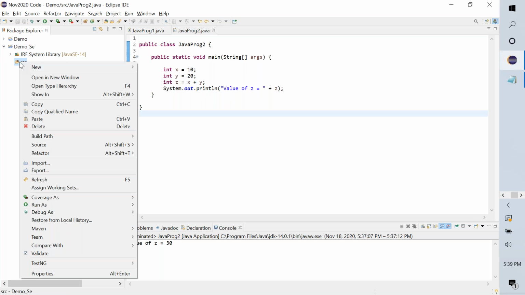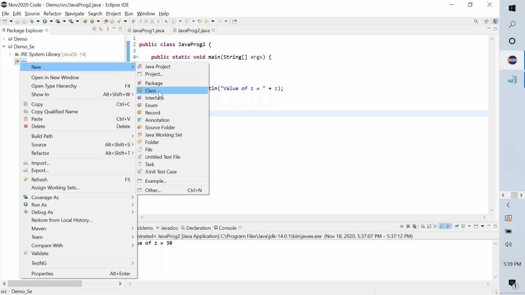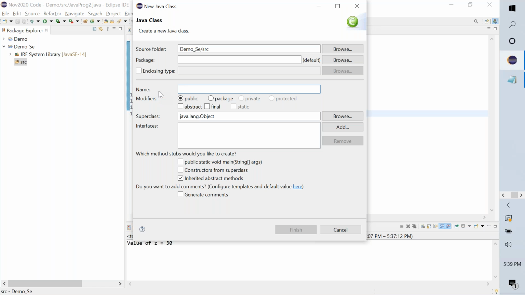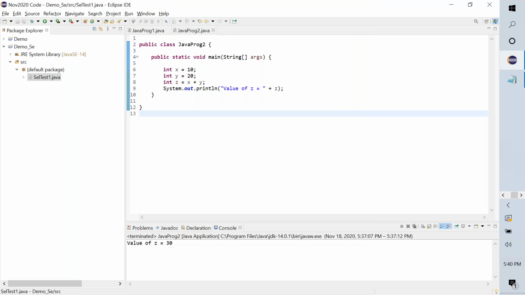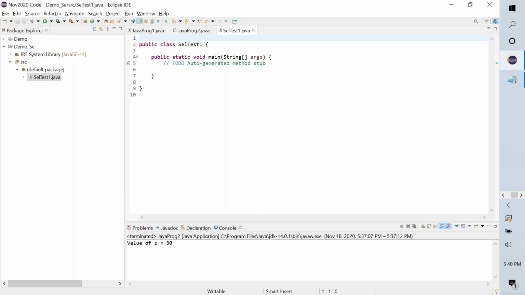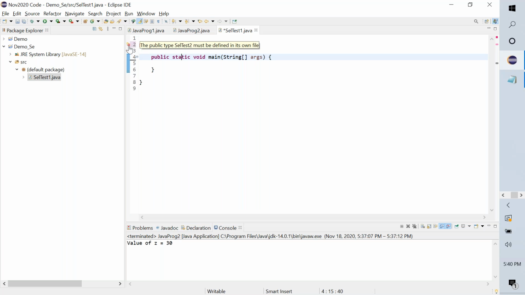Obviously, there's nothing in this yet. So I'll just say new and class, and call this SeleniumTest1. Yes, it will have a main method. Only when we get to JUnit and TestNG will you know how we don't use a main method. Now, this name and this name have to be the same. If you make any changes to it, it'll start giving you errors and syntax warnings, team, saying, hey, listen, you need to fix this.